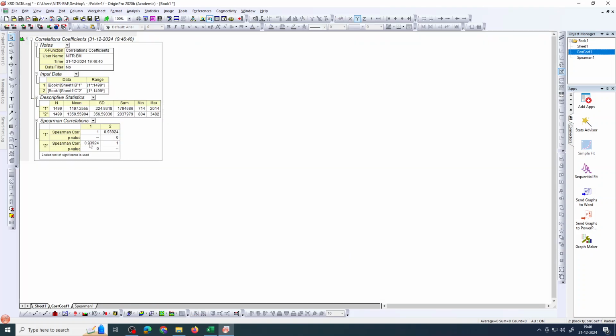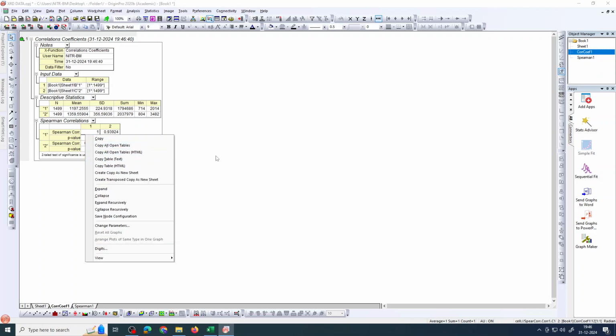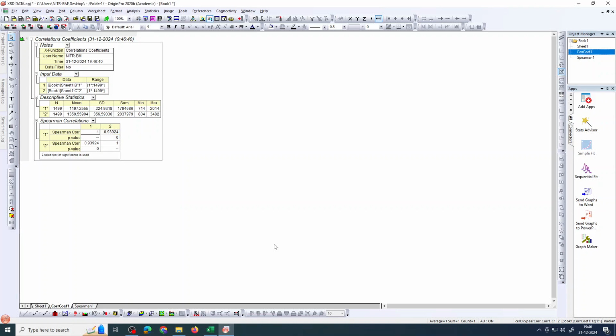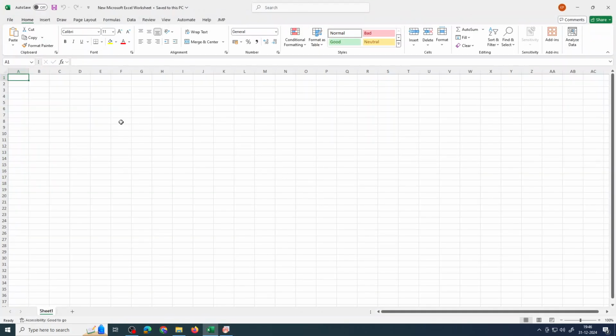Now we are concerned about this value. So what we will do is copy the table as text, open an Excel file and paste it here. So this is your value. This is your Spearman value.